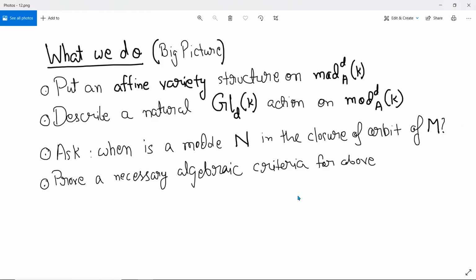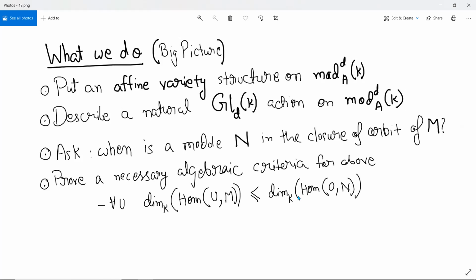First we will outline a proof of a necessary algebraic criterion. So when this happens, what does it imply algebraically? That basically the dimension of the homomorphisms from U to M will be less than or equal to the dimension of homomorphisms from U to N. This is a necessary algebraic condition that we will outline a proof of. But then the key question will be, when is this sufficient? When does this condition imply that the orbit of M contains N in its closure? That will be the key question.